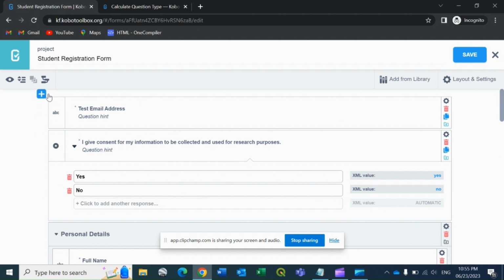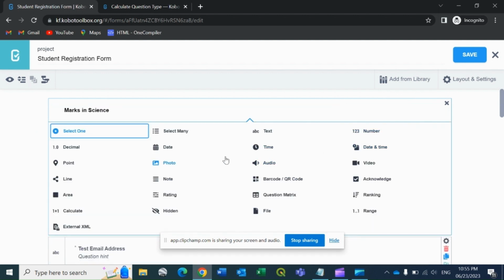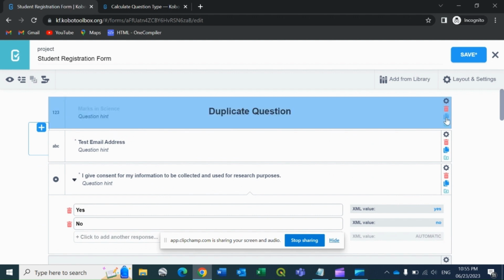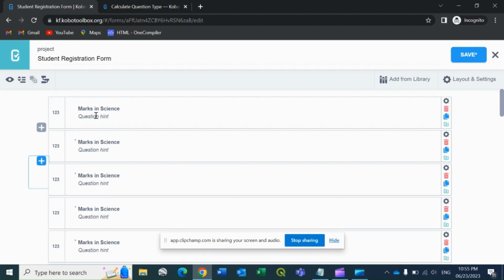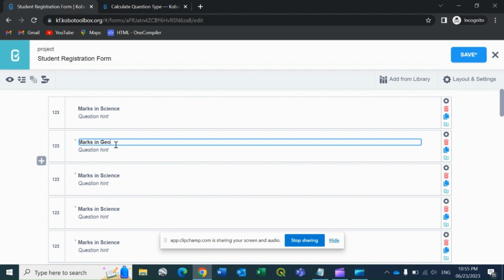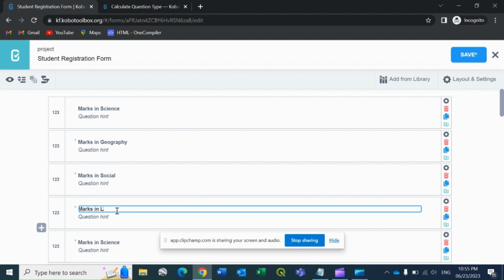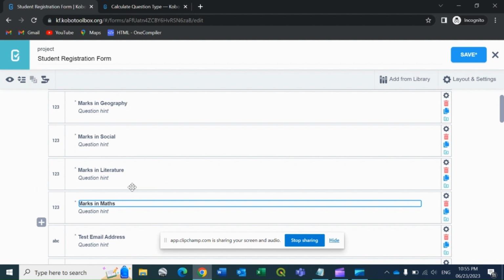So for that, on the top I will create a new field, let's say marks in science. Add a question. I want this to be number format, and I want to make this in four other subjects, so I'll just copy or duplicate this question type. 1, 2, 3, 4, 5. Okay, fine. Marks in science, and I want marks in geography, marks in social, marks in literature, and one is, let's say, marks in maths.